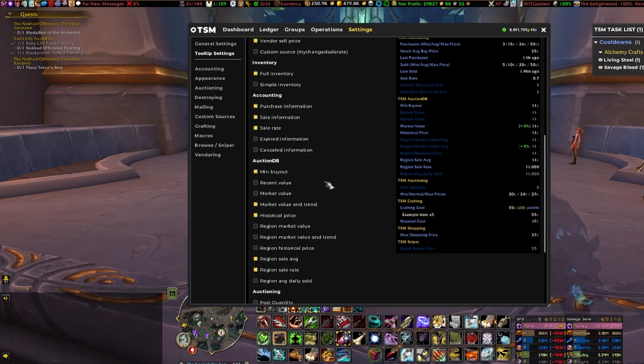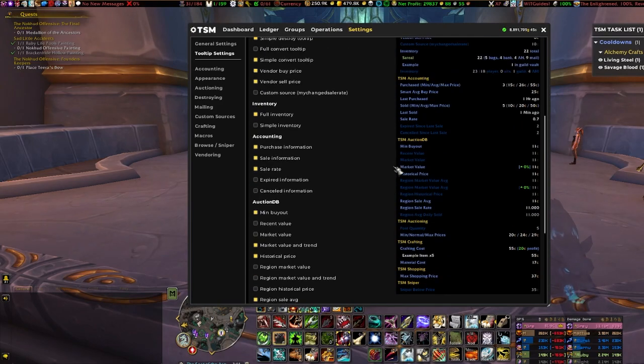Next one down is accounting. So accounting is basically all the price information. It shows you your purchase information. So what you purchased it for, your minimum you've purchased it for, the average you purchased it for, and the max you've purchased it for, and how many you've purchased. So this is, you've purchased 3. The minimum price you got them for was 15 copper. The average price you buy them for is 26, and the maximum you've ever paid for them is 55. So that is useful information to have, I think.